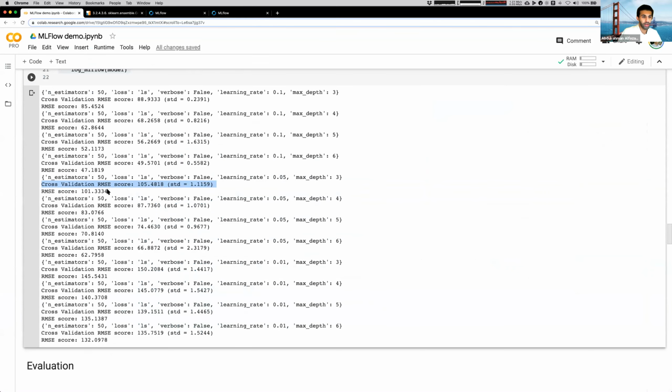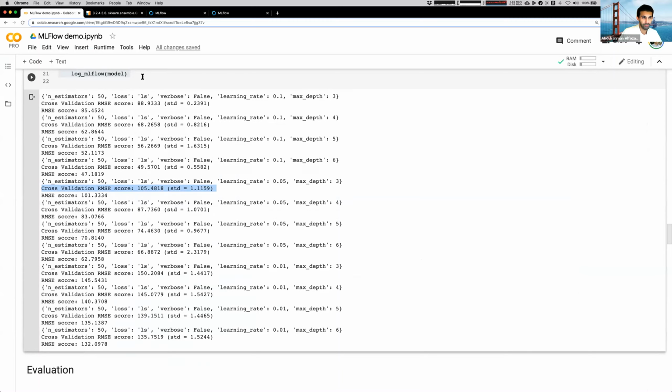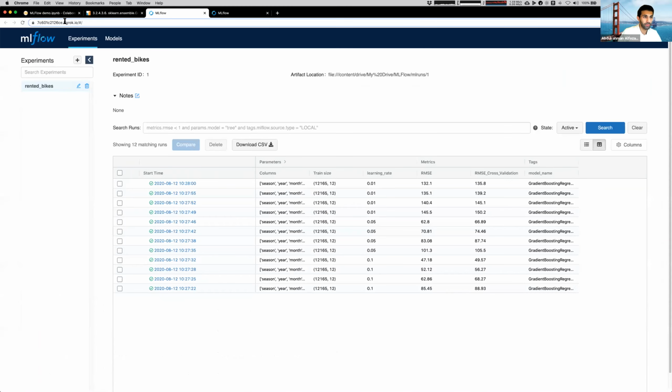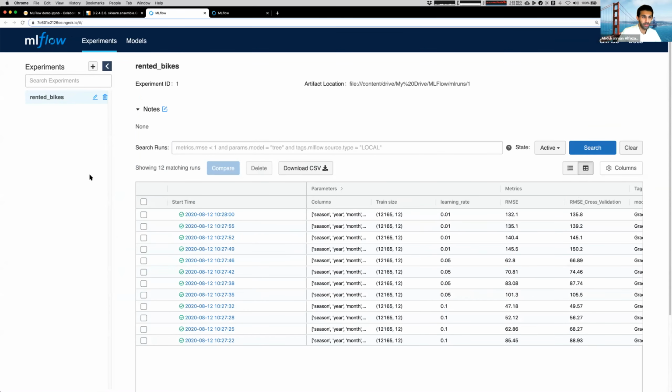When I ran this cell here, this ran 12 experiments, and they all got logged to MLflow. And in the background they had MLflow running. So as I mentioned, MLflow comes with a nice UI, the one you're seeing here, which we're going to explore. So let's go through this a bit.